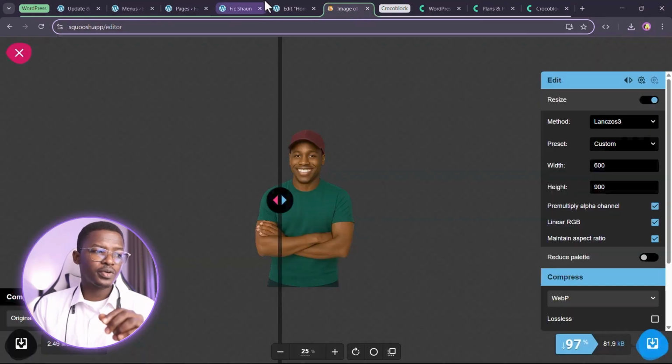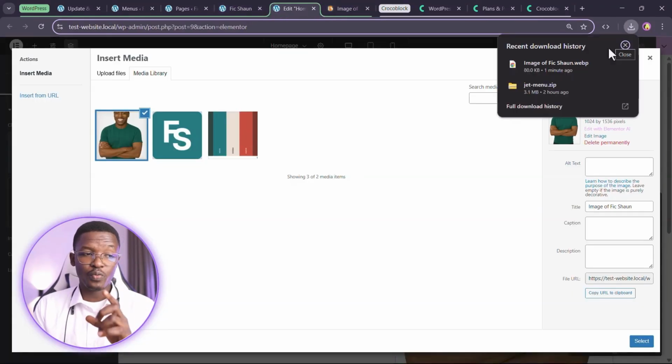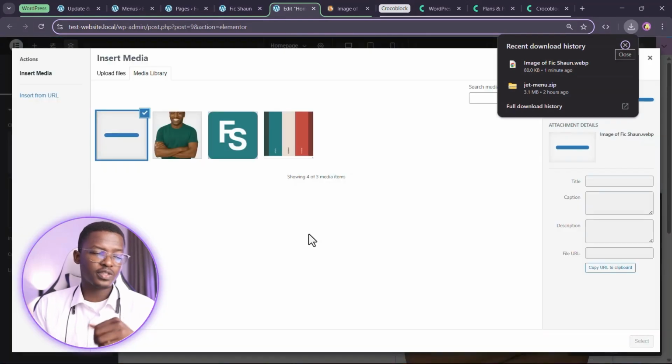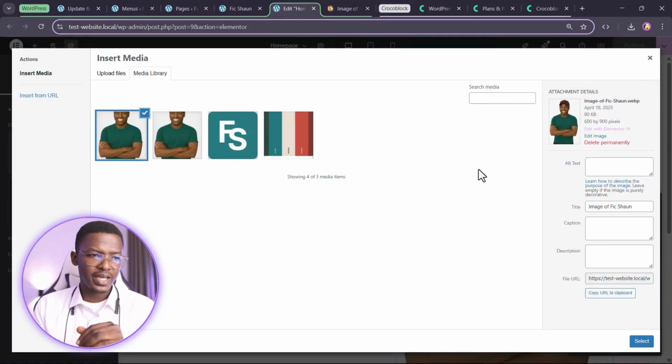What you need to do now is just drag in that image that we just downloaded. We've optimized this. We're ready to upload it. We're just going to select that. It's a WebP image, which is usually very, very small in file size. And you can see right here that the actual physical size of this image is 600 pixels in width.